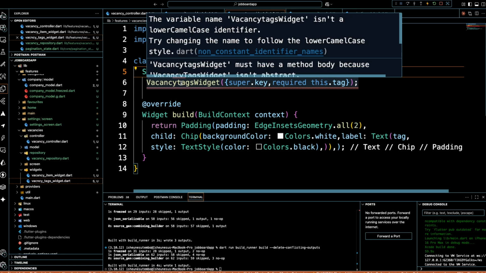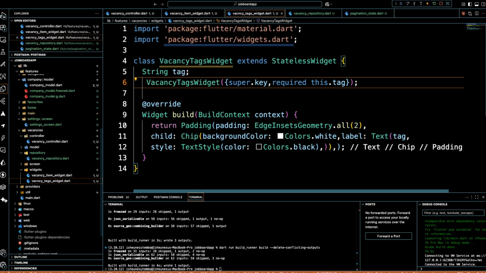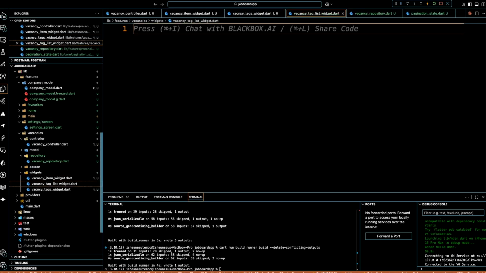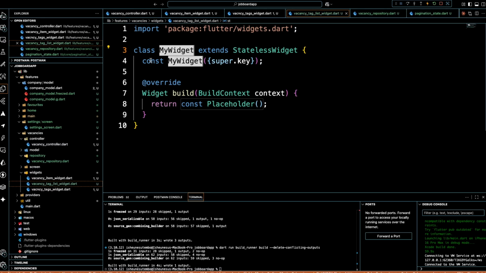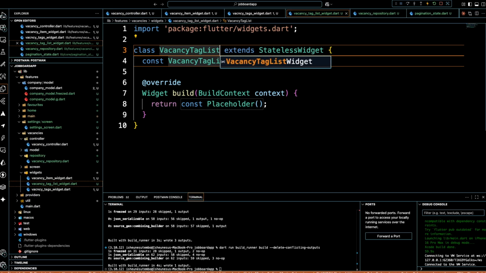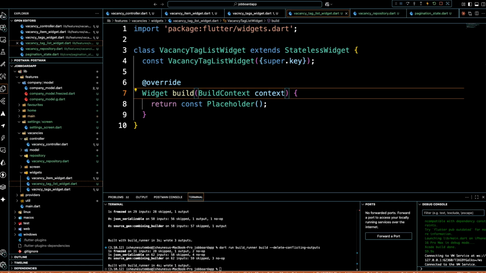Okay, so let's rename this capital as a T, right? So now we need to create another widget which we are going to call vacancy tag list widget.